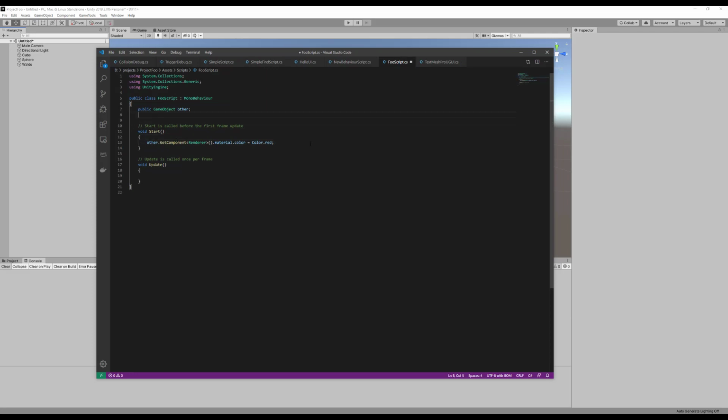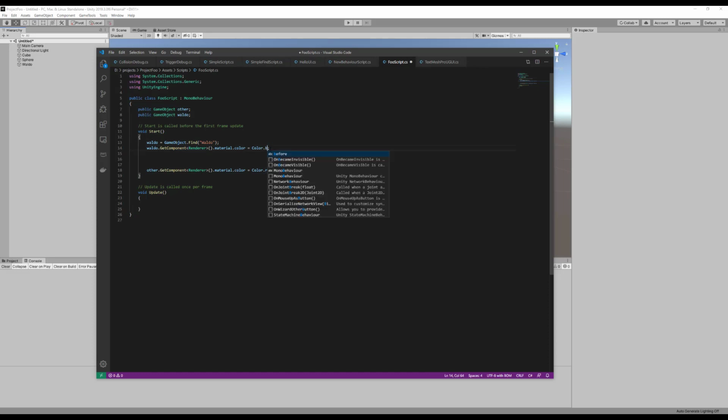So we will put this in the same script as the other one. We have a game object called Waldo, and Waldo will be equal to GameObject.find Waldo. Now when we find Waldo, we want to do similar to what we were doing before. We want to say, Waldo, I want to get your renderer component, and I want to set your color to blue.